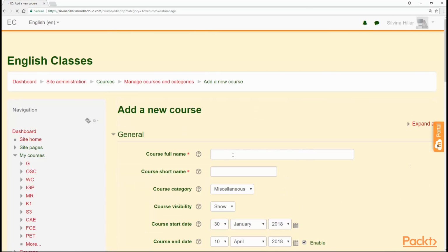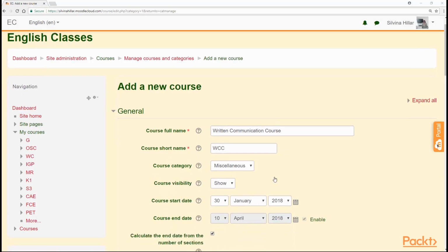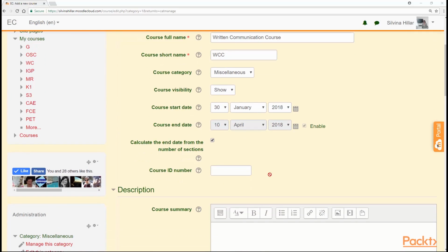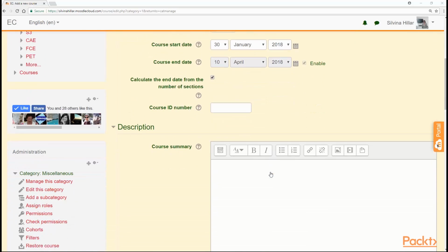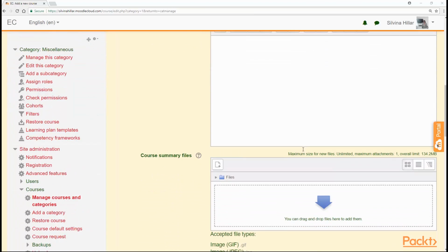We have to complete some necessary blocks, such as course full name and course short name. Once we completed these blocks, we scroll down. We can write the course summary and we can add some pictures or media. We can also add files.